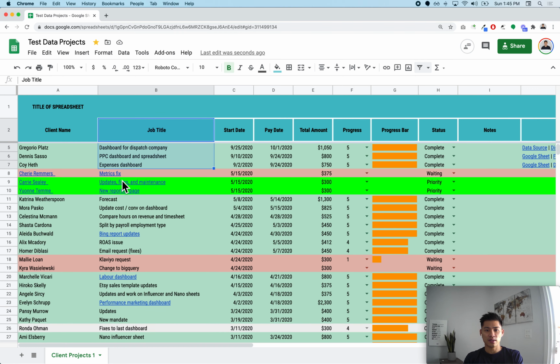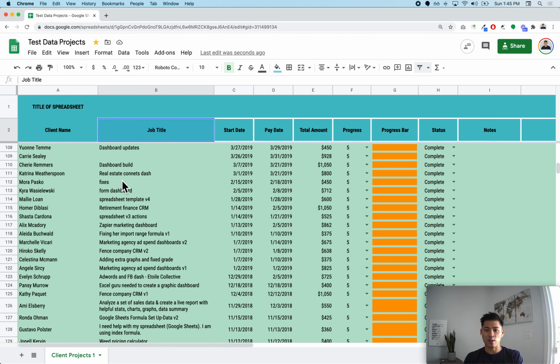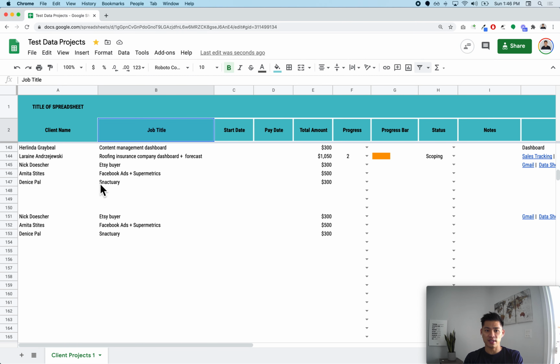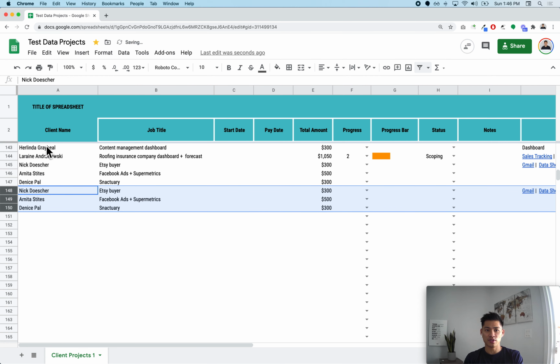So that's kind of the safest way with using filters, is to make sure that you're able to select all of the relevant data, or just make sure that your data doesn't have any empty rows, right? So one of those two things.